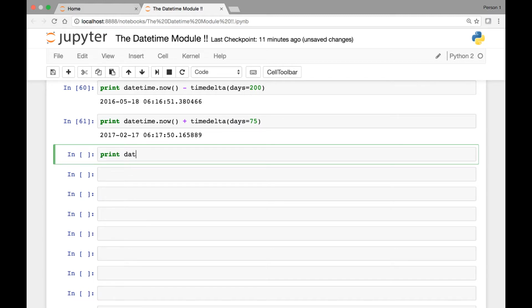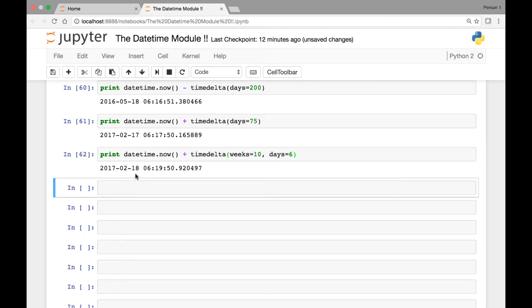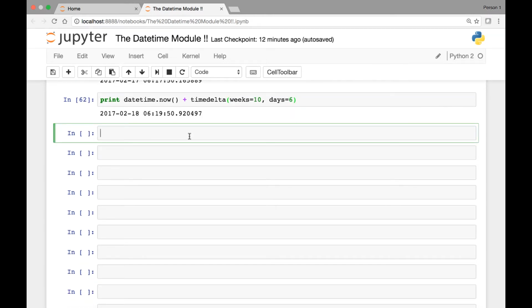Similarly, we can also pass the weeks attribute into our time delta object. So for instance, we can say print DateTime.now, and if I want to calculate the time and date, maybe let's say 10 weeks from now, we can say weeks is equal to 10. Maybe 10 weeks from now, and let's say 6 days. That's almost 11 weeks. We can also do that. Run it and it will be February 18th, 2017. So 11 weeks is almost 75 days.